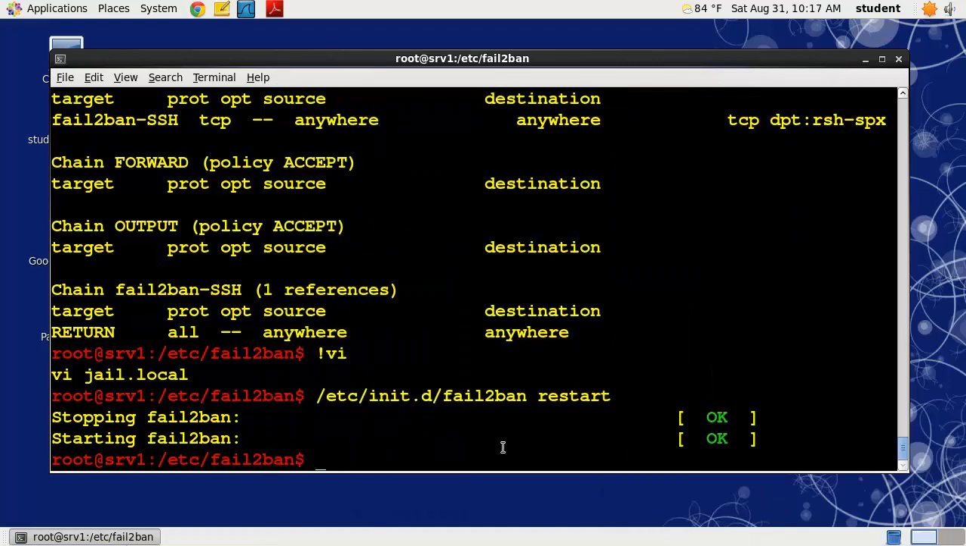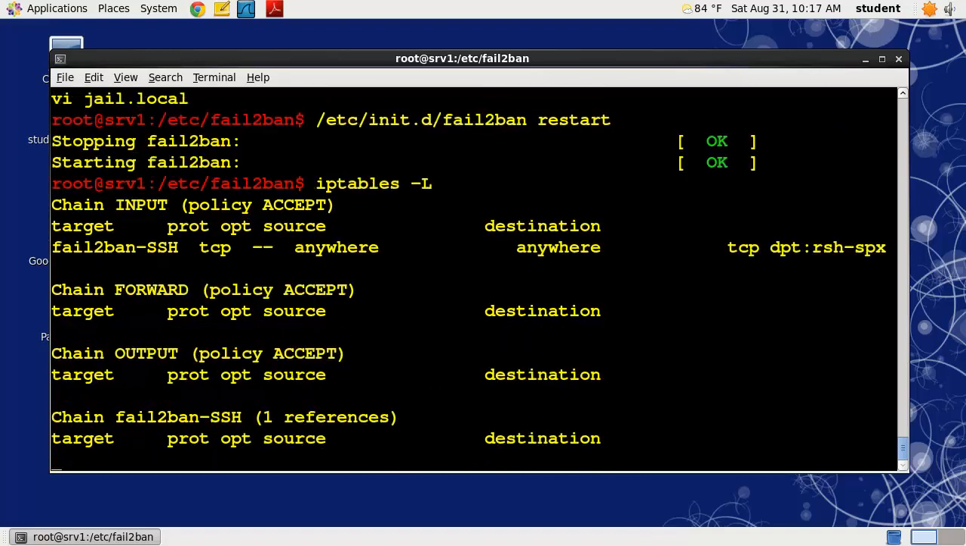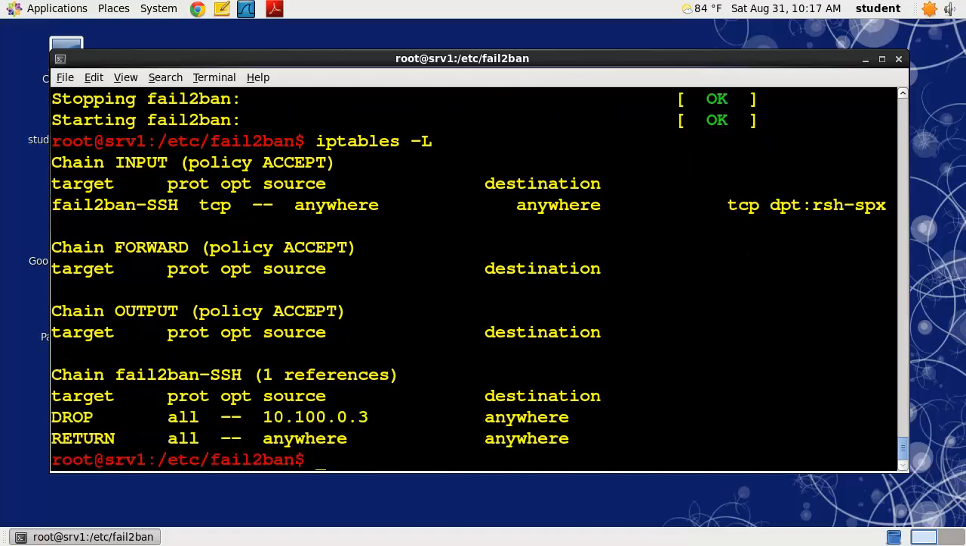And what we'll do is we'll look at a couple of different things. First, we'll look at what IP tables is doing, because we saw it was up there before, and Fail2ban is using IP tables. So I'll do an iptables -L, give it a second. And what we should see is, sure enough, there's the IP address of the XP client, and it's being dropped. So that's being banned.